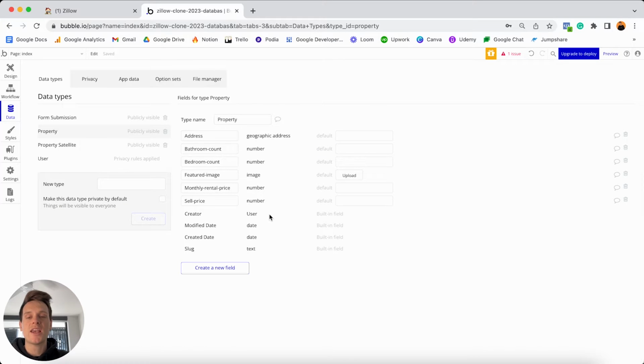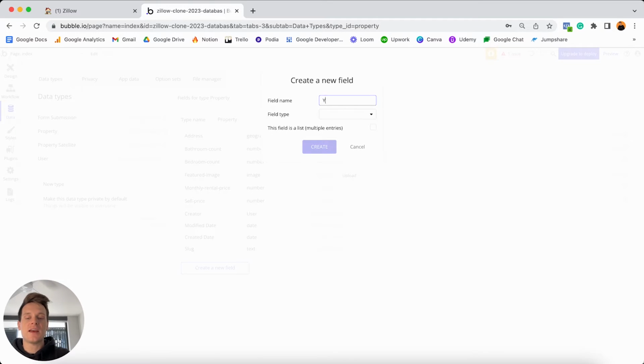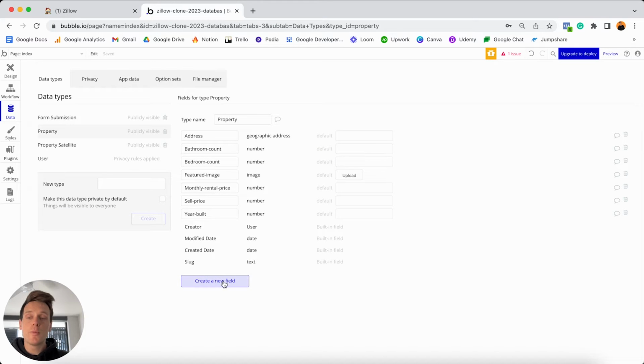Then as we're working our way through the list, the next field I'd like to create is going to be the year that this property was built. Now I am going to set this as a number, because once again, you could create a search filter later on where a user can only display properties that were built after a certain date. And so if we store that year built as a number, it will allow us to do that. I'll create this.